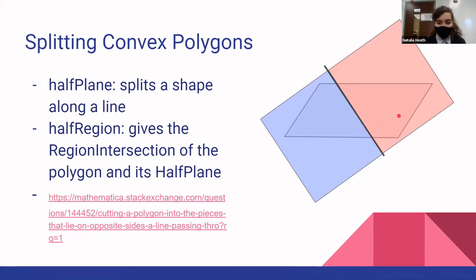And so after we find that half plane, we then send it to our half region function, which takes the region intersection of the background polygon and the half plane. And we have to do this twice because, of course, there are 2 half planes, one on either side. So the direction for the blue half plane would be left and down. And we do the same thing with region intersection and that half of the polygon. So after doing this, we would end up with the 2 pieces that are on either side of that split line on the parallelogram.